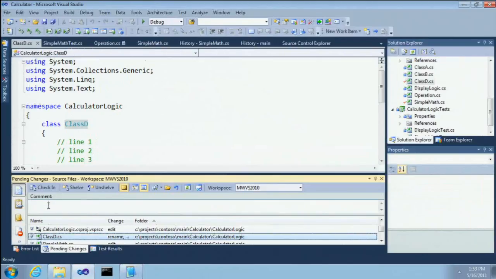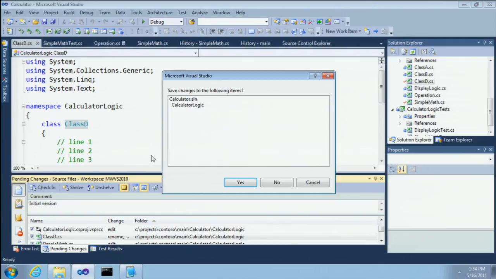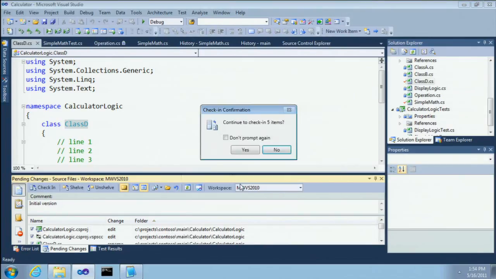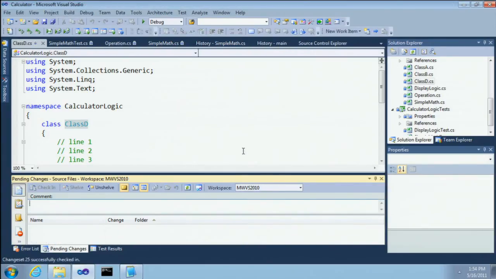So there we go, and we'll just do a check-in. So you provide a comment, initial version. You can set rules up to force people. It's called check-in policies. So you can set a check-in policy to force somebody to associate a comment if you want to. And then we'll just hit check-in. Yep, I'd like to save changes to all those. Yes, please. Don't prompt again. And there we go. Okay. So that's very basic version control.